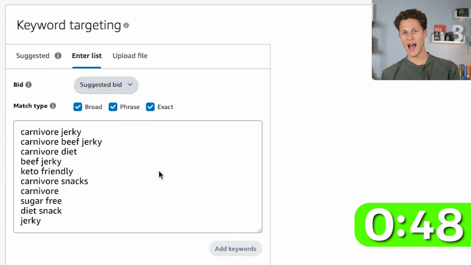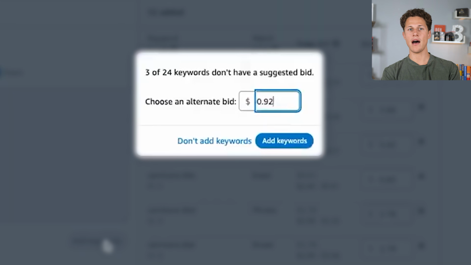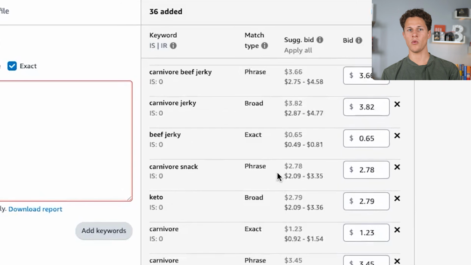We're going to click on Add Keywords and it says that 3 of our 24 keywords do not have a suggested bid. And so we're just going to put a bid of 92 cents for now. But we can look at these later and we can adjust these as need be. But if it doesn't even have a suggested bid, it probably means not a lot of people are searching for that anyways. So this is a list of all the keywords that we're going to be targeting, meaning that every time someone searches for one of these on Amazon, our ad is going to be showing up.